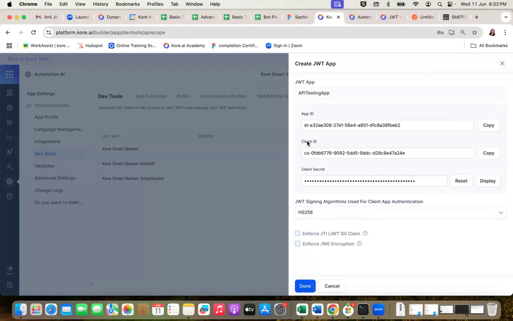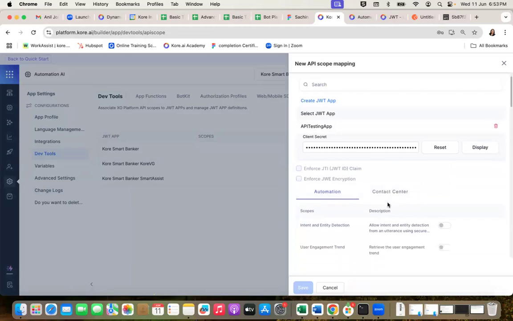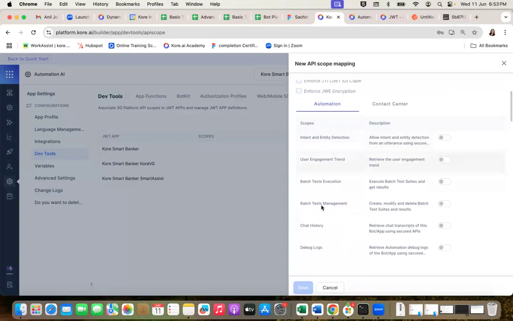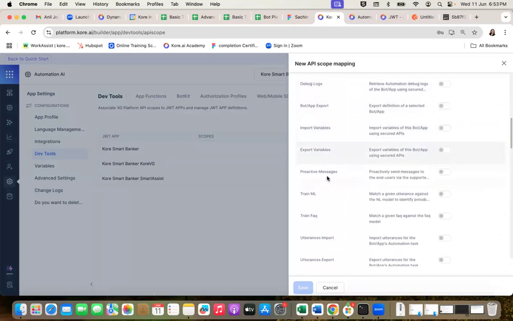So you can see the client ID and secret generated along with the app ID. This is the unique ID of the virtual assistant or the automation app, AI app that you are building. Click on done once you have all the details. Now, along with this particular client ID and secret that is generated, we are going to enable the APIs. Which API? I want to demonstrate with the changelog APIs, but you can enable as many APIs as you want. That is the scope. Okay, API scope, you can enable as many as you want.